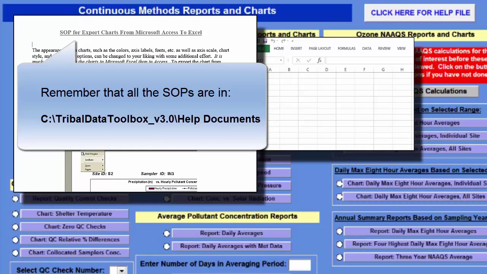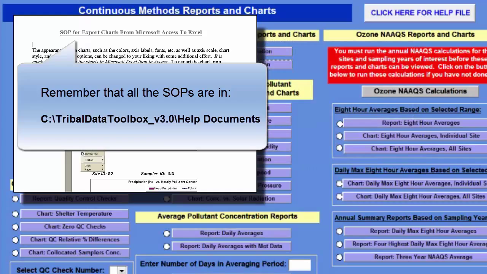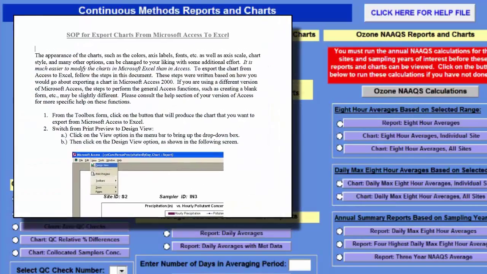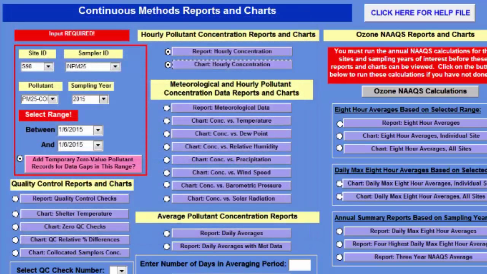Microsoft Excel is also better at handling large amounts of data and graphing that out. So if you wanted to look at 6 months of data at a time in a chart, you'd be way better off looking at that in Microsoft Excel. So please consult that SOP if you're interested in doing that. So I am done looking at the reports and charts for now.